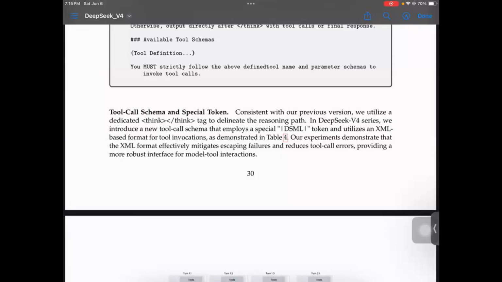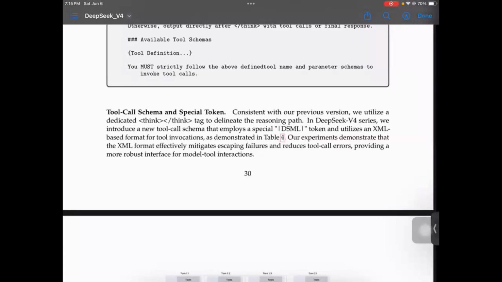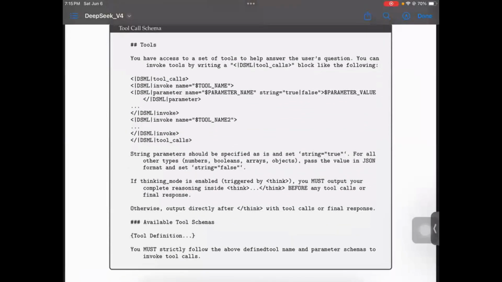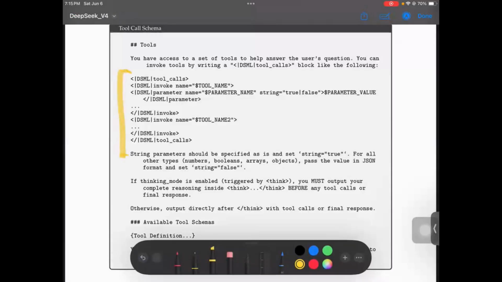They say that, consistent with their previous version, they utilize dedicated think and stop thinking tags to delineate the reasoning path. In the DeepSeek-V4 series, they introduce a new tool calling schema that employs a special DSML token and uses an XML-based format for tool invocations, as demonstrated in table 4 up here. So this is the schema that they use to call tools. When you call a tool, this has to be the format that the tool call follows. So from here to here.